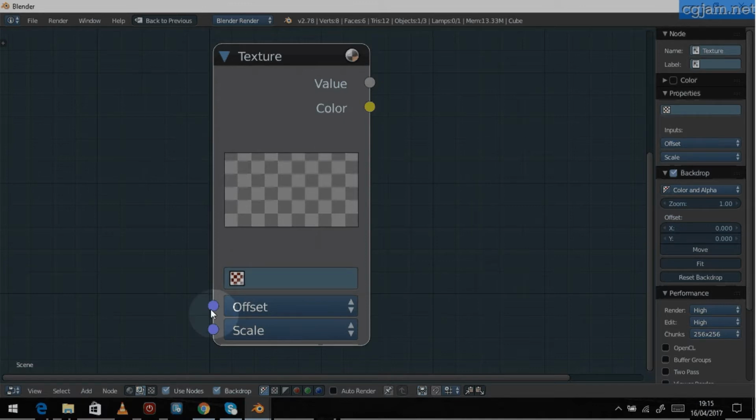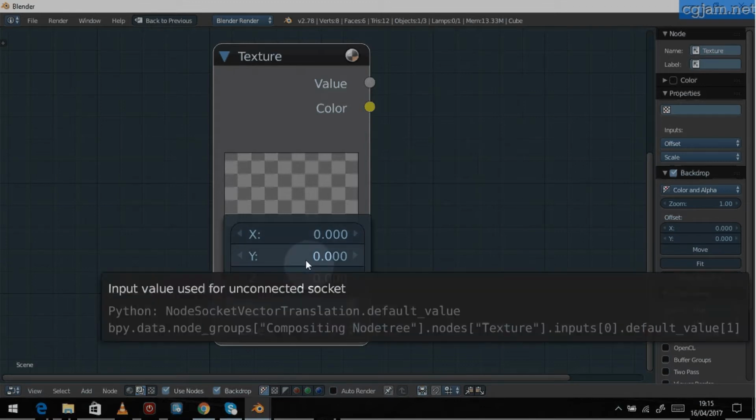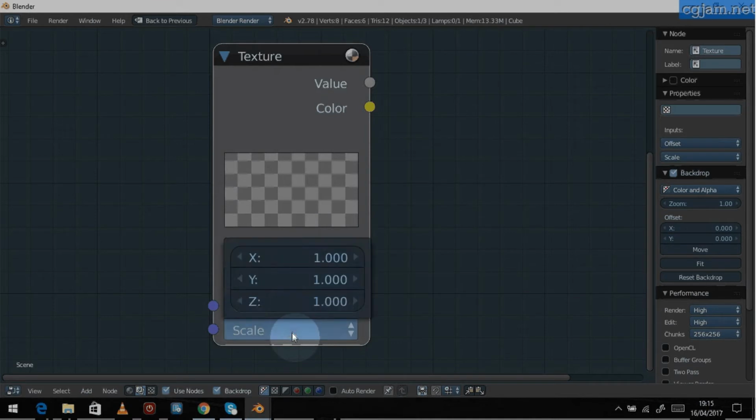And then we have two vector inputs. The first is the offset, and that gives us an XYZ value of the texture that we can adjust to fit into our scene. And then we have the scale, which resizes the size of the texture.